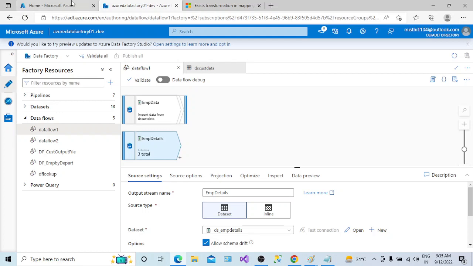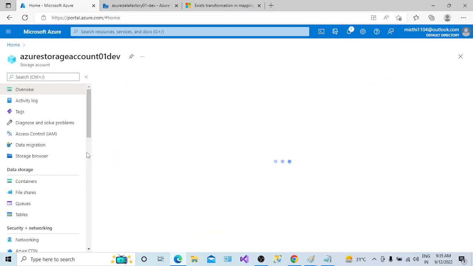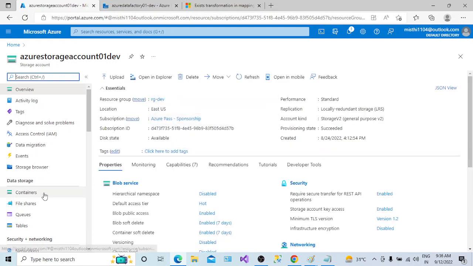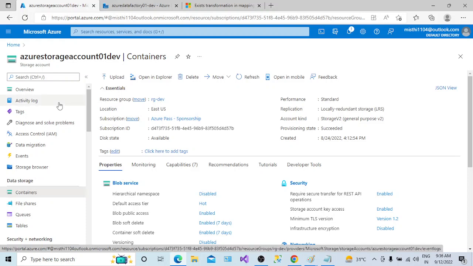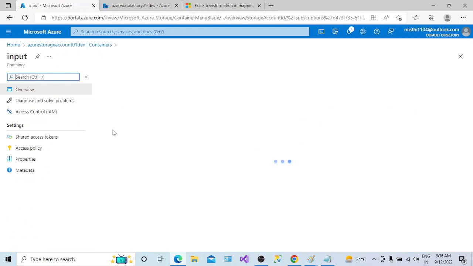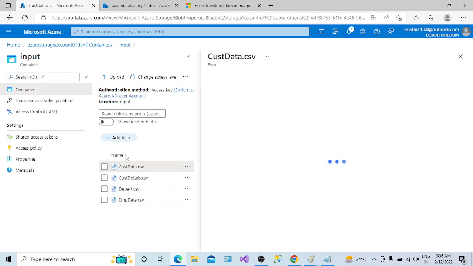So let's go to the practical demo. I have the storage account. Let me open it. What we are going to do, we have two files, cust data and cust details. Go to the container. This is the Azure Blob storage, and inside that I have an input container. In the input container I have two files, cust data and cust details.csv. Let me open it to show you the content of this file.